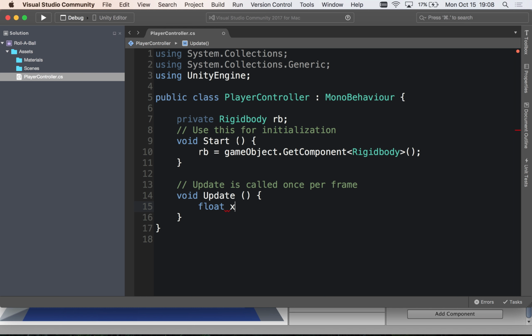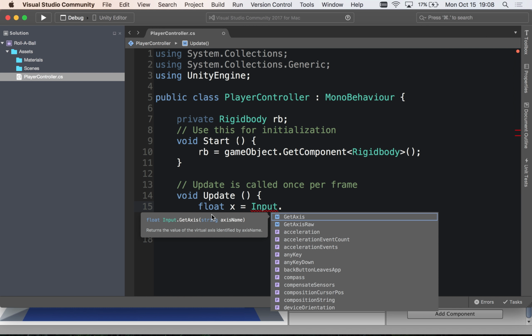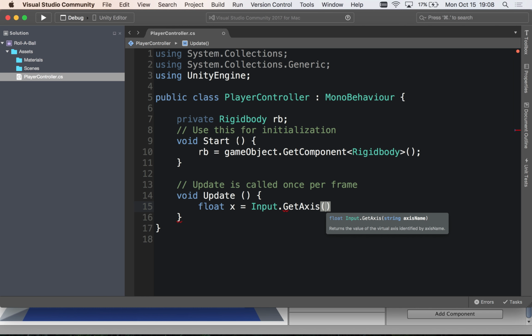And so we're just going to call this x. I'm going to say float x equals input with a capital I dot get axis, and in double quotes, x-axis is horizontal. And it's got to be spelled like that, otherwise it will not be happy, with a capital H as well. And so what this is going to do, every single frame, we're going to assign the value of x, and we're just going to say, okay, so x is whatever Unity tells us the horizontal axis is going to be giving us.